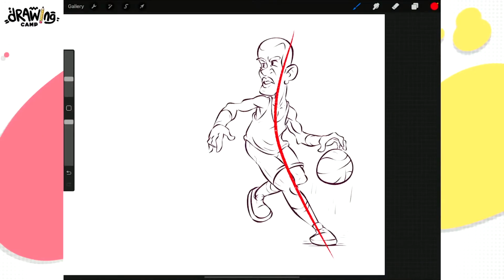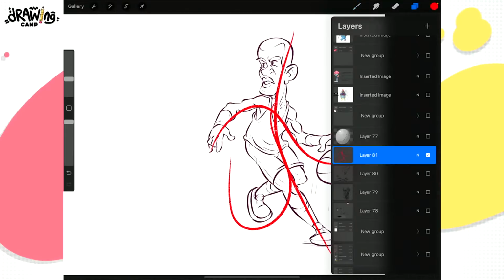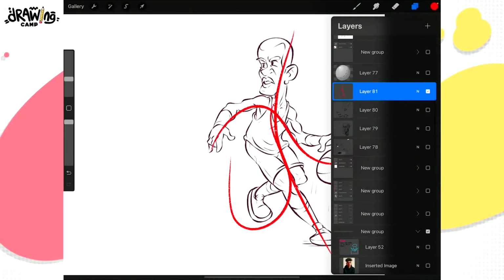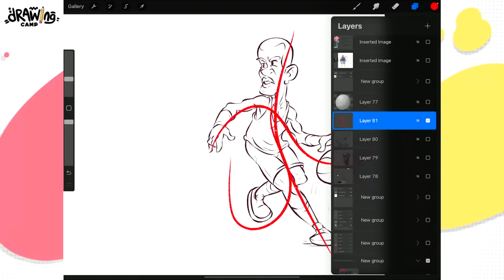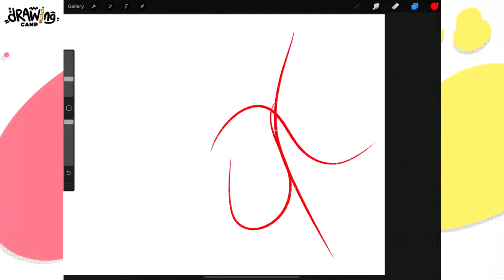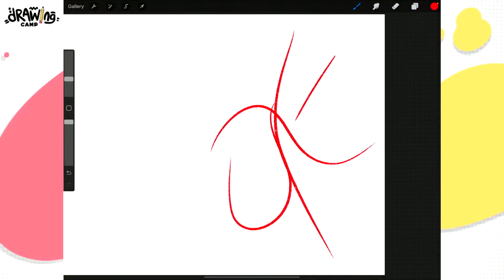But I see more than just one line. When I see this thing, I see this, and I see this. If I turn this thing off, where is the off layer? Yeah, if I turn this thing off, I see different things, and all of these lines are flowing well with each other. So line of action is what it's called.